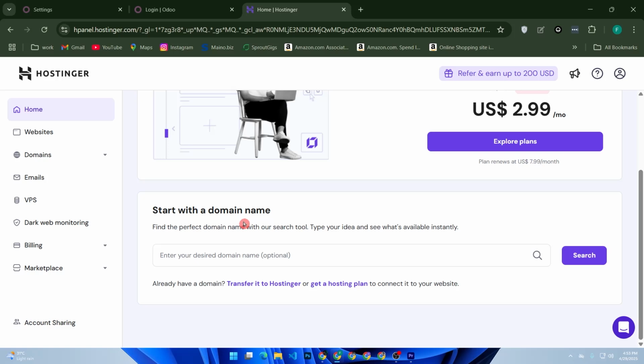Wait a few minutes to a few hours. Once DNS updates, your domain will be live on Odoo. And that's it, your custom domain is now connected.